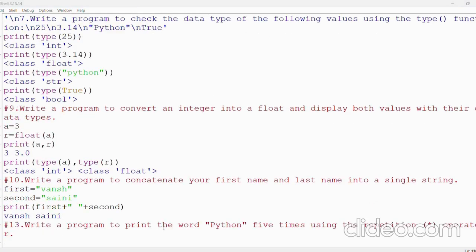The next question is to write a program to print the word Python 5 times using the repetition operator. The repetition operator is used to repeat a single string many times.